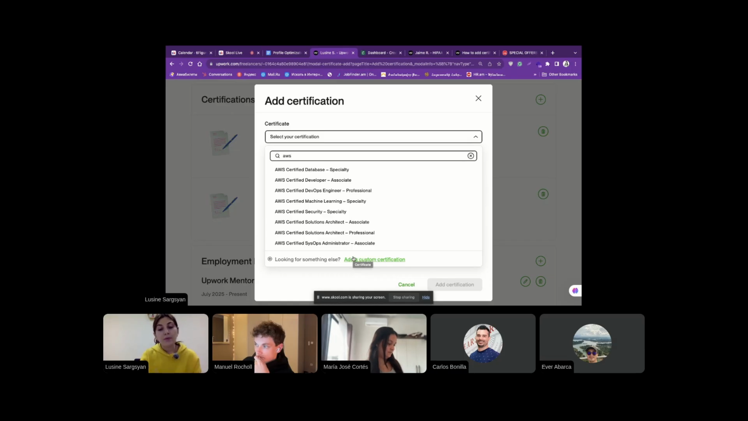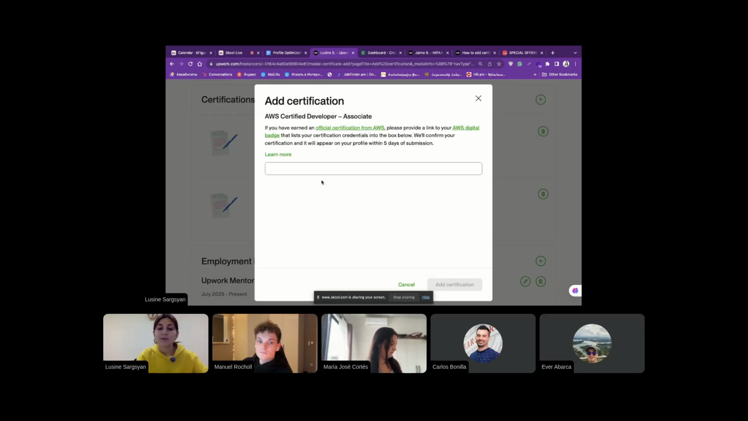So you can put there whatever you want. No one is going to check this. No one from the Upwork team is going to verify this. You're just filling out this section manually. But let's start with the pre-approved list of certifications. And let's tap on, for example, AWS Certified Developer Associate. It says if you have earned an official certification from AWS, so this is official.